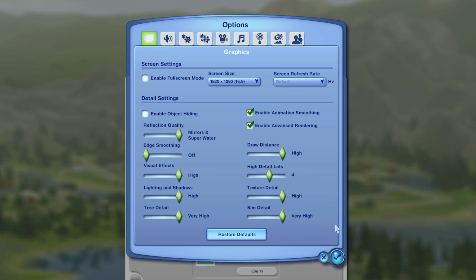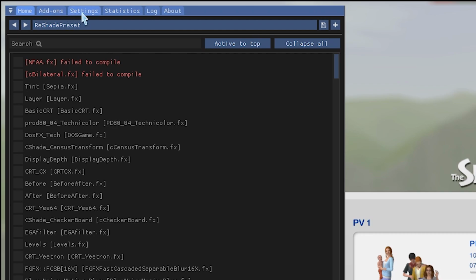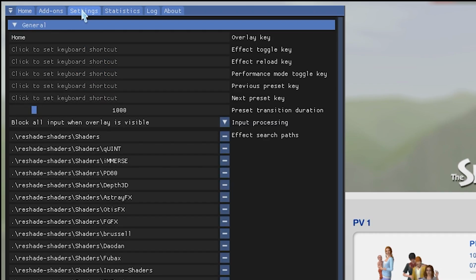I have everything on high, minus high detail lots, and I'm gonna go over here first and foremost to my settings. I'm going to rebind the key that I open up ReShade with. As you may or may not know, to turn the walls up and down in The Sims 3 and all Sims games for that matter, it is actually the home button. So I use that quite frequently and I don't want that to conflict.